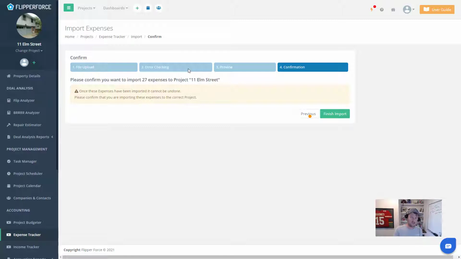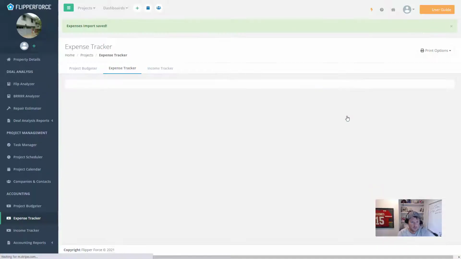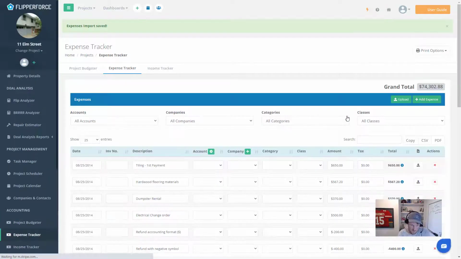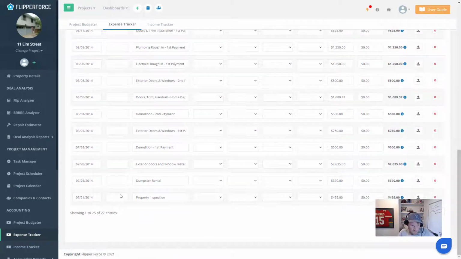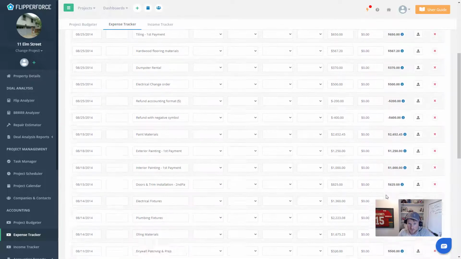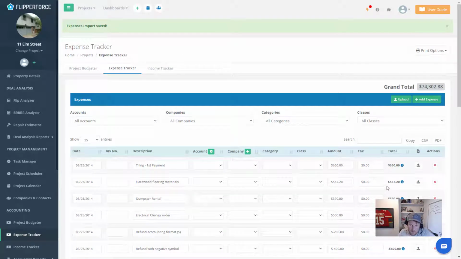So once you confirm that, you've done the error checking, you've reviewed to make sure that there aren't any errors, you've reviewed the preview to confirm that everything looks correct, and then once you've finally confirmed that it's actually importing those expenses into the correct project, you can click Finish Import here, and now it's going to import it into the expense tracker here. So you can see we quickly bulk imported 27 of those 28 expenses into the expense tracker here.